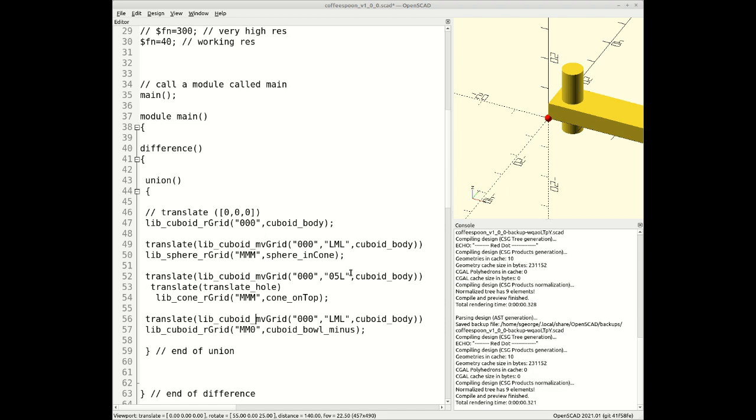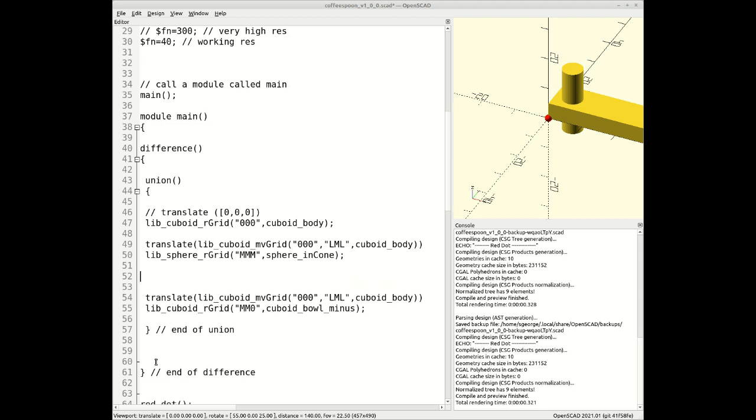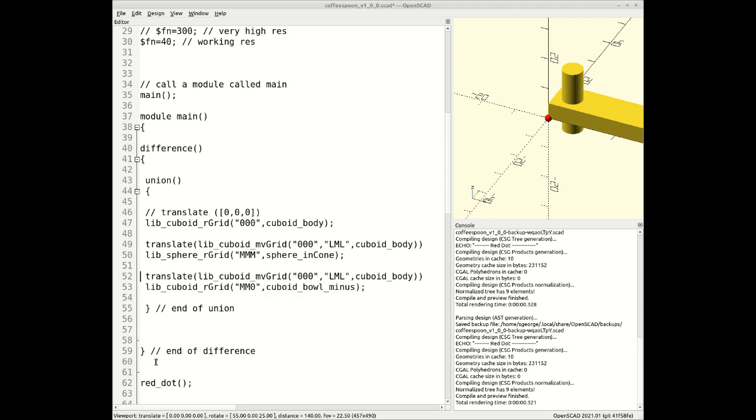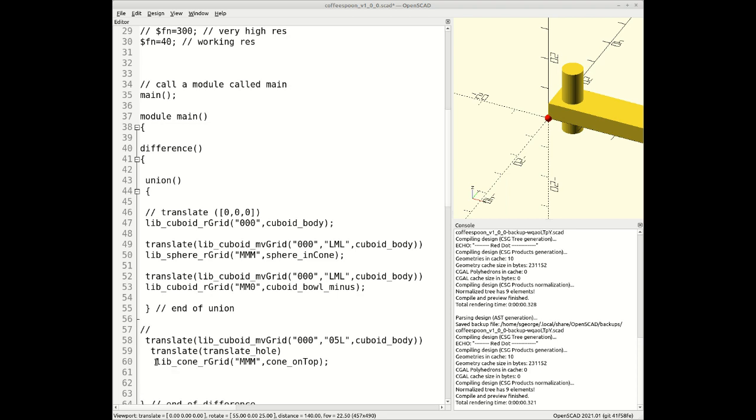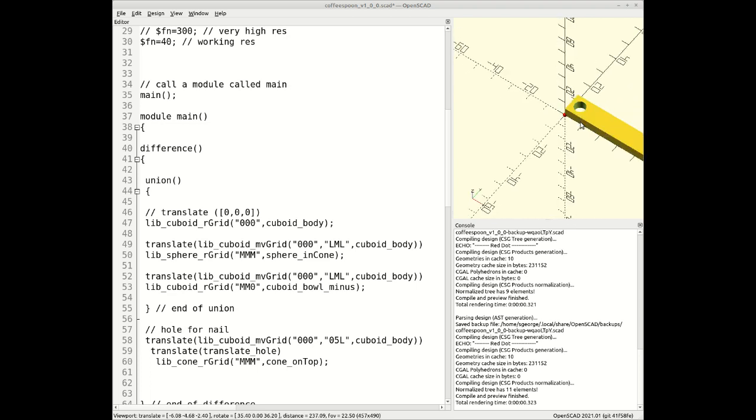So the first thing I want to do is take our hole and put it into the minus section. So let's just call this hole for nail. Now if I hit F5, our cone has disappeared, leaving a nice hole. Awesome.